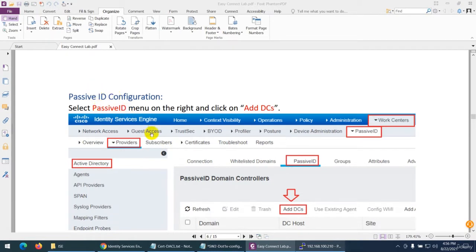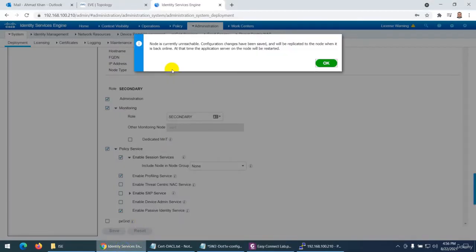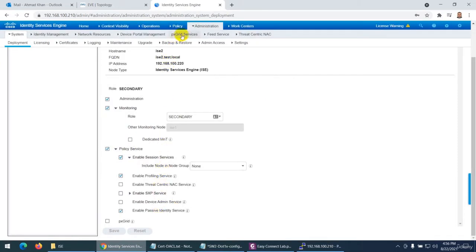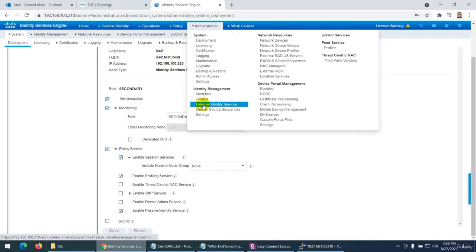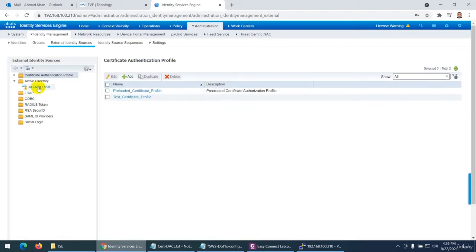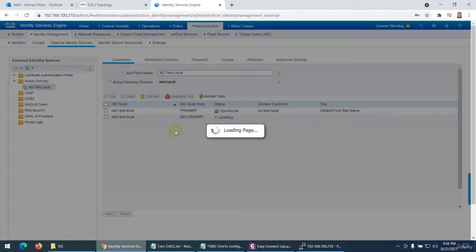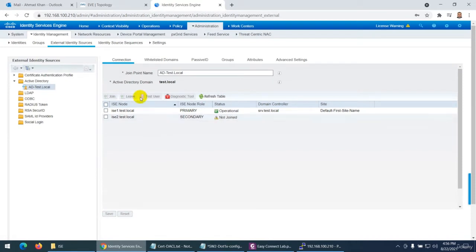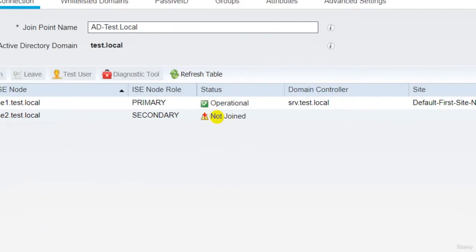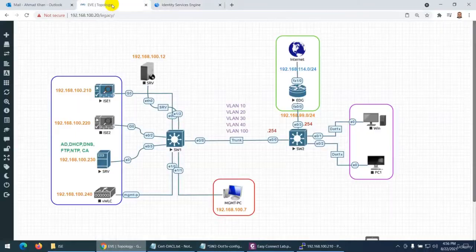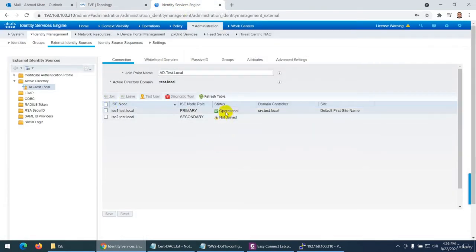Next, now we need to configure passive ID. Keep in mind this requires Active Directory integration, which is already done. So let's go to external identity sources and our Active Directory. It's already integrated. If it is not, first you need to integrate your Cisco ISE with Active Directory, and this step is already done from previous videos. This one is working. We just need this one because I shut down the second ISE just to save some resources.